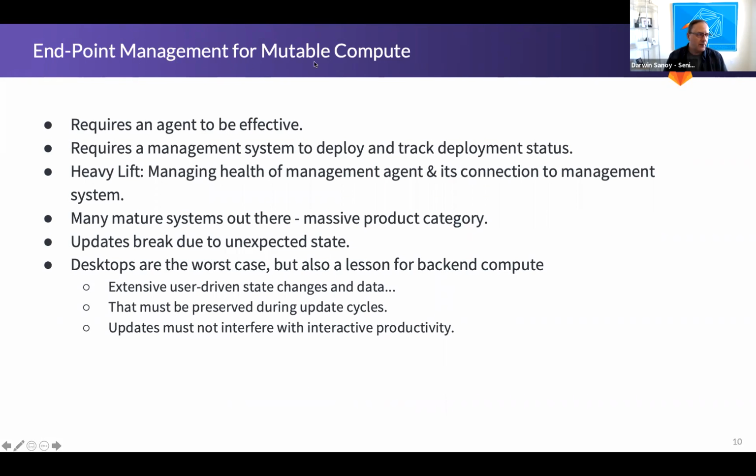So real quick on endpoint management for mutable compute. And this is why it's tough if you have immature customers who are deployed, say they've got web servers, they update by hand, was one I heard recently. And so the customer's like, well, hey, how do we do this in GitLab? So endpoint management for mutable compute needs an agent to be effective. At GitLab, we don't make endpoint management agents. It requires a management system to deploy and track deployment status. It's also a heavy lift to keep that agent installed and healthy everywhere. I've been in organizations with 100,000 endpoints, and you have 10% that are unhealthy at any given time just because of sheer massive scale.